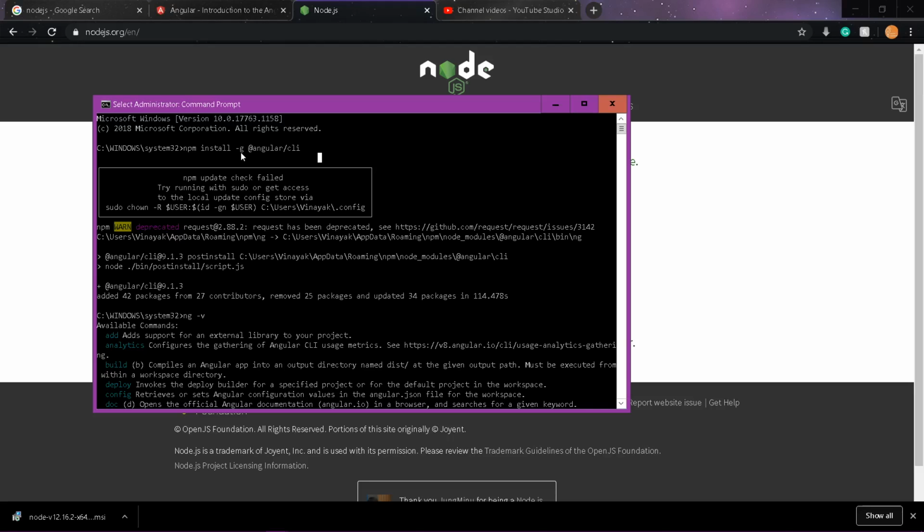And for example, if you want to install a different version in a different folder, I suggest not to put -g, because it will install at the global level. So this is pretty much Angular CLI. I'll get the successful message that says added 42 packages from 22 contributors, removed 20. So there are lots of contributors.